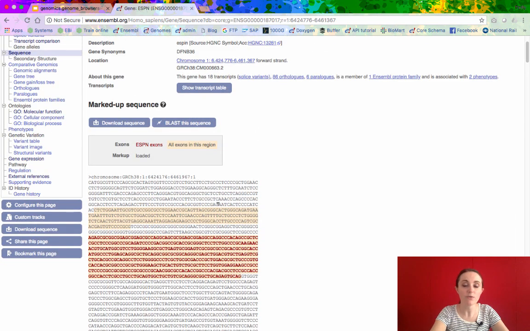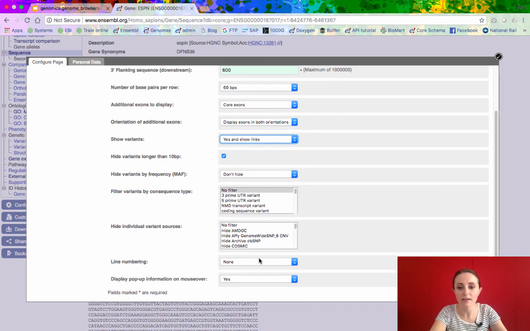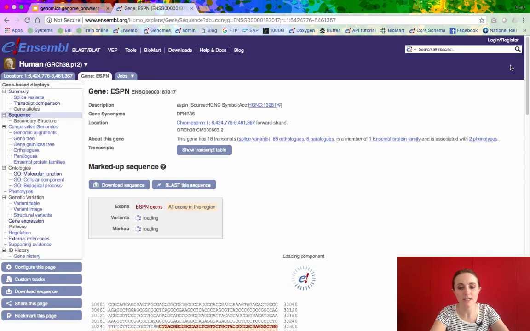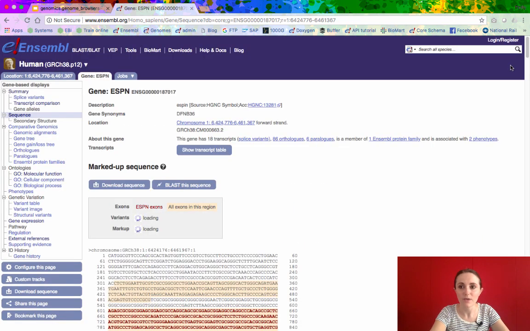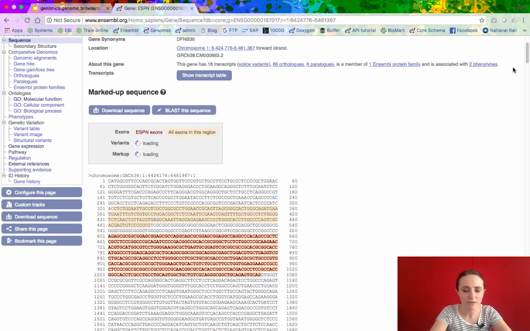Just like the region view, we can configure this page. If I click on the configure this page link here on the left, I can add things like variants. So I'm going to pick yes and show links. And I can add line numbering. I'm going to put relative to this sequence. And just as before, I click anywhere outside. Now it's going to load with my variants. It's giving me my line numbering. It generally takes a little bit of time to add the variants on.